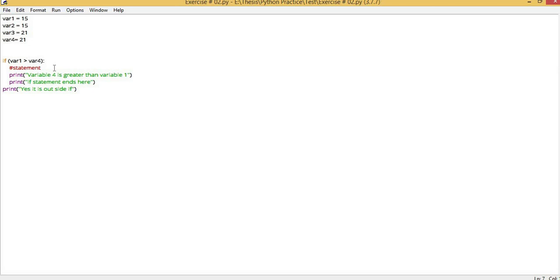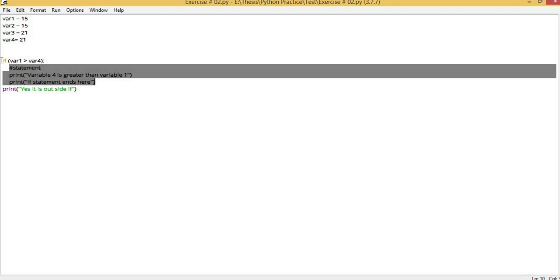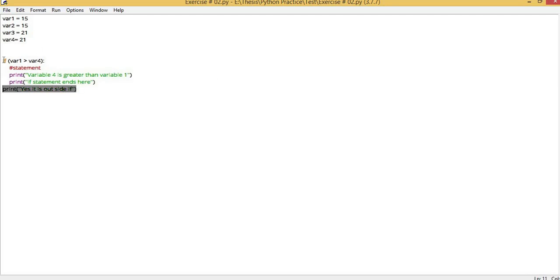If I change this condition now, what output will be given? It printed only the last line of the code. Why? Because the value of variable 1 is 15 and the value of variable 4 is 21. 15 is not greater than 21, so our condition will be false. Immediately after the condition became false, it did not let our control move towards this block. It directly shifted the control of our program to the instruction that was outside the if block and executed that instruction. Here this was our if statement.